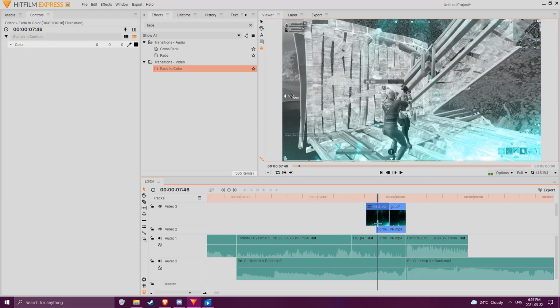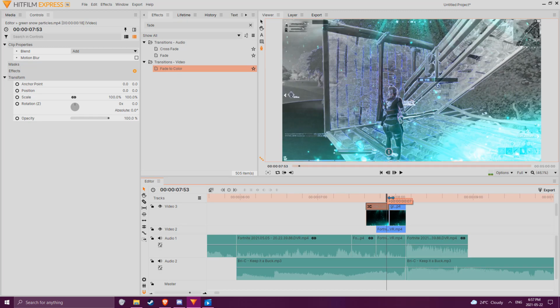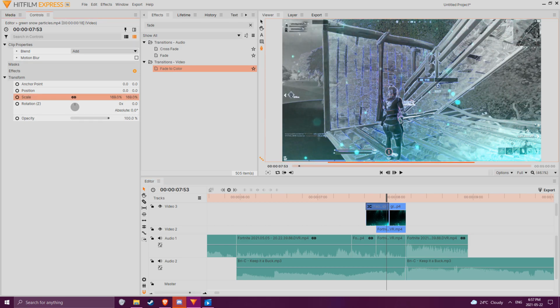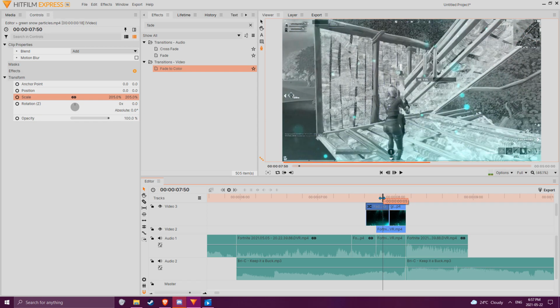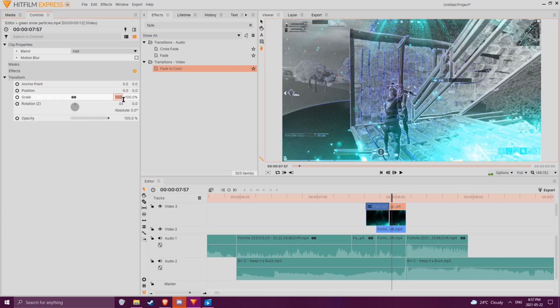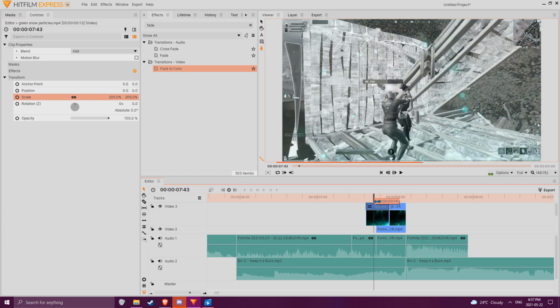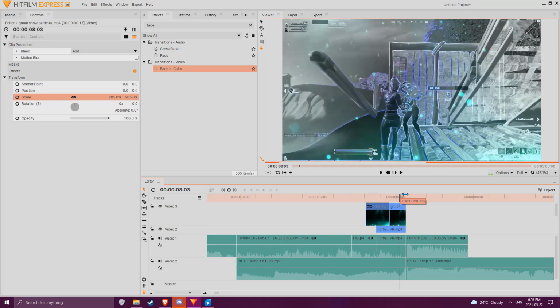Now, because it looks kind of weird with this much on the screen, we increase the scale of the clip so it looks like this. You remember the scale you put on the first one, you right click on this one, left click, and then put 205. And now we have this.